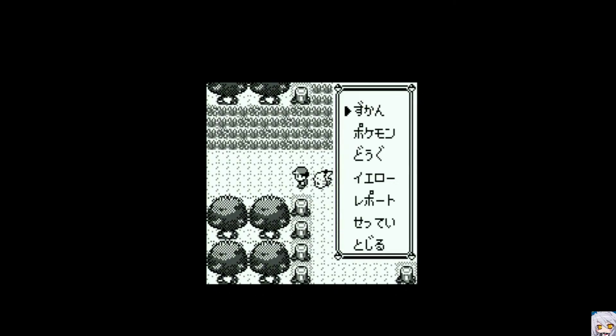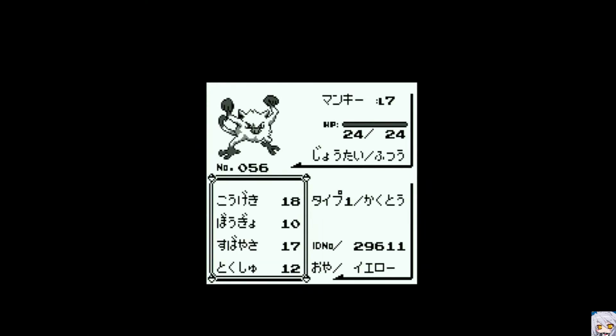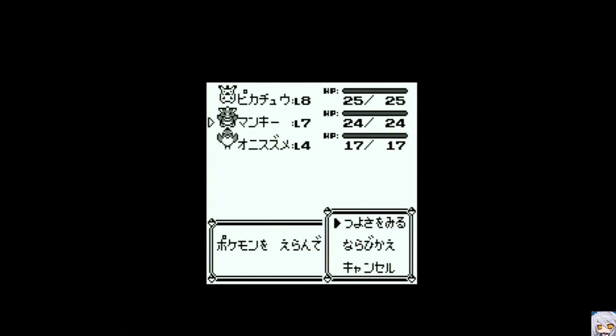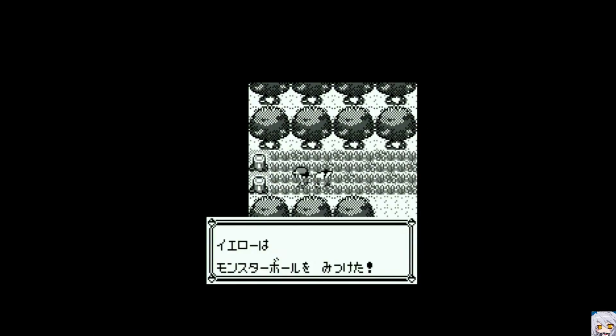Do I want to rearrange? No. Start off with... well, no, I do need to rearrange, because I need him to get a level up first. Low Kick for Brock's gym. Another Monster Ball, nice.